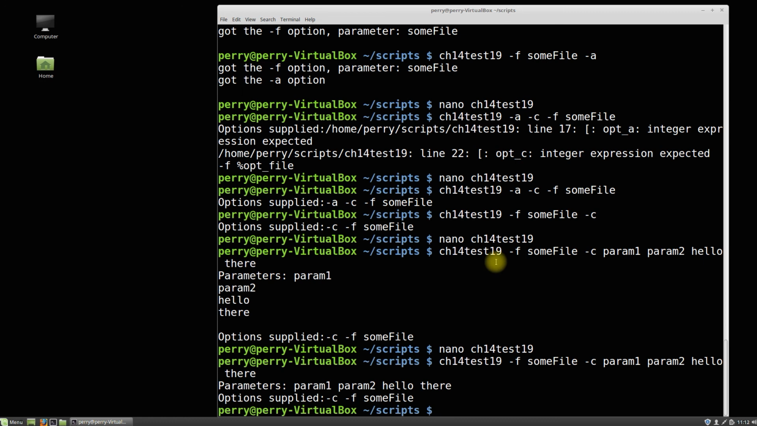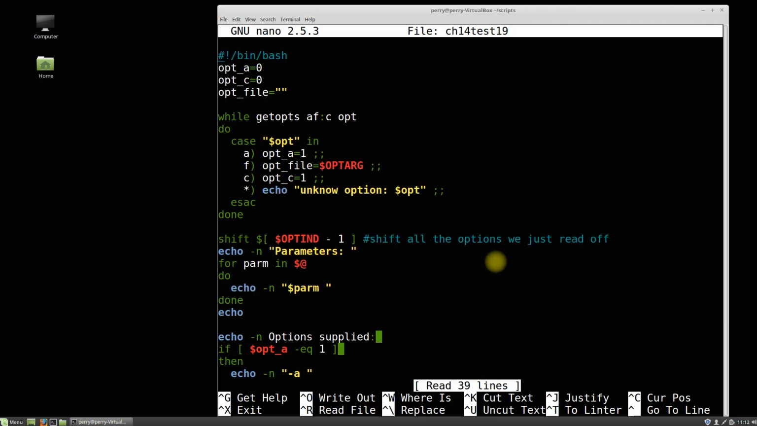So now I have my list of parameters, and then I have my list of options that are supplied. So now with that, we have certainly gotten to the end of the content. So that's all for this. That should give you all of the tools that you need to be able to carry out both of the homework assignments, assignment 1 and assignment 2.